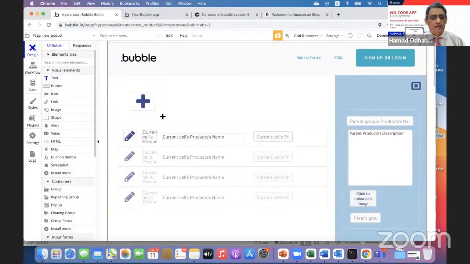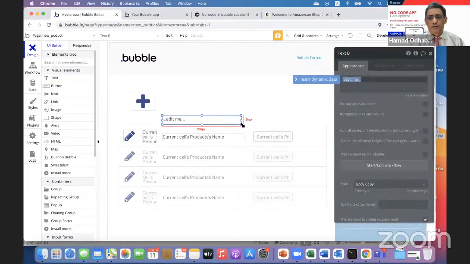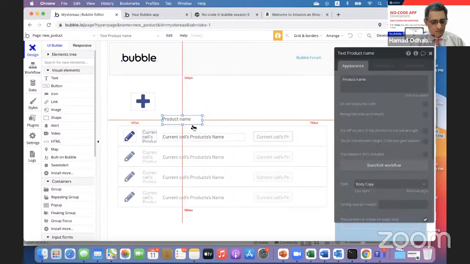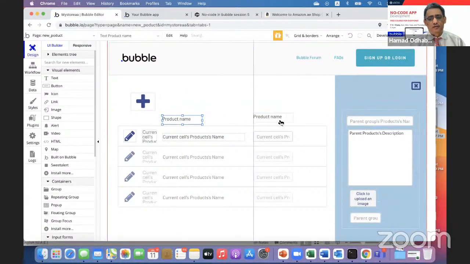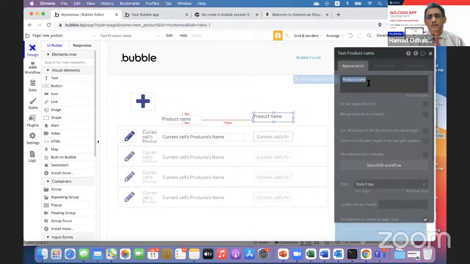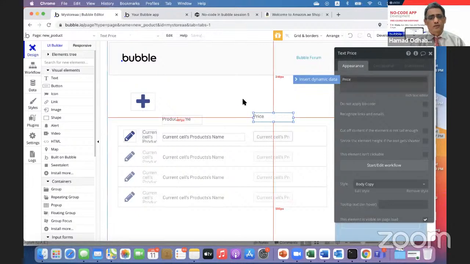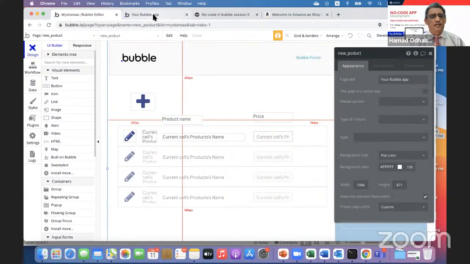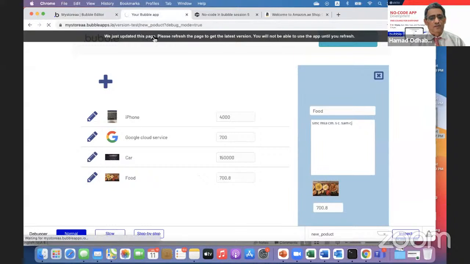Okay, so we'll add here product name, then another one smaller here, shift, price. I will show you some issue that we will be facing in a second, and then how we can fix it.